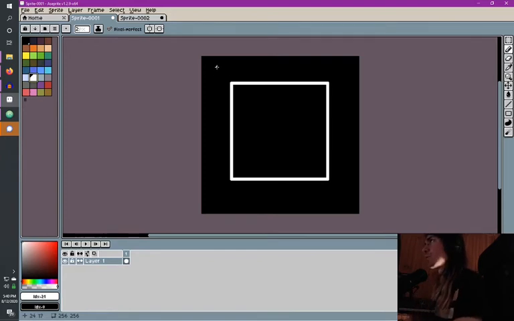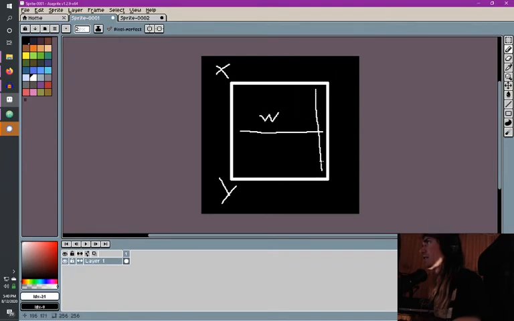As we've described before, for a rectangle we have an x, we have a y, we have a width, we have a height, right?